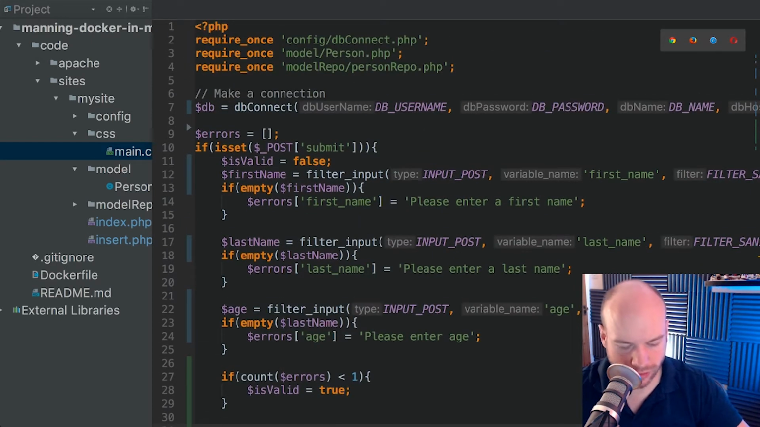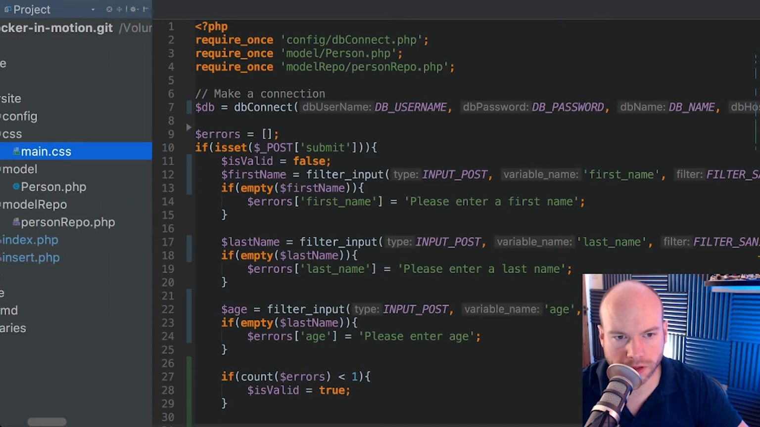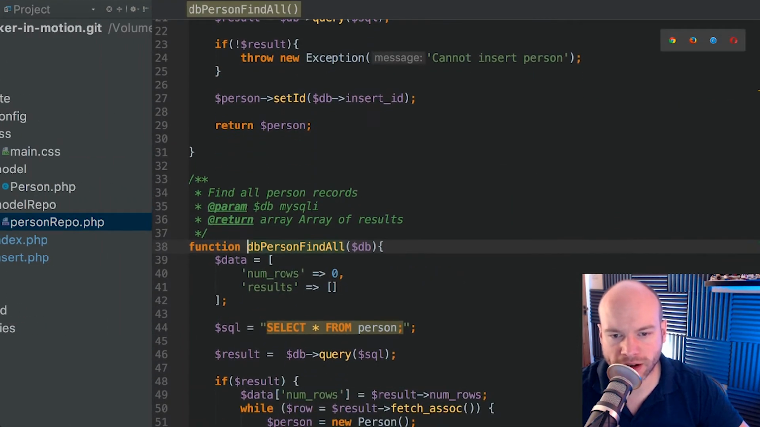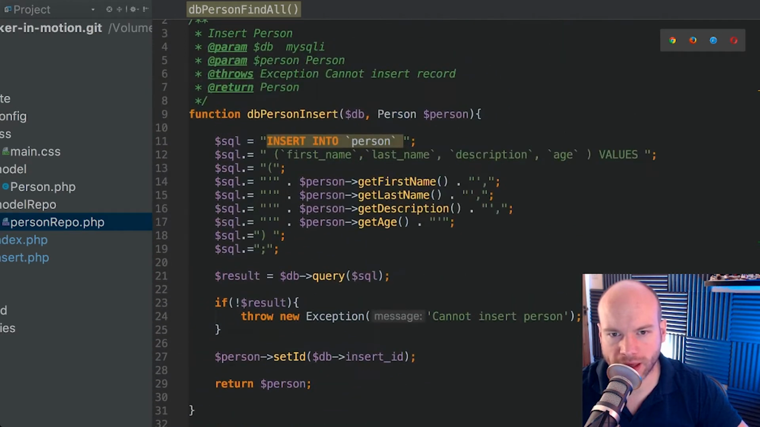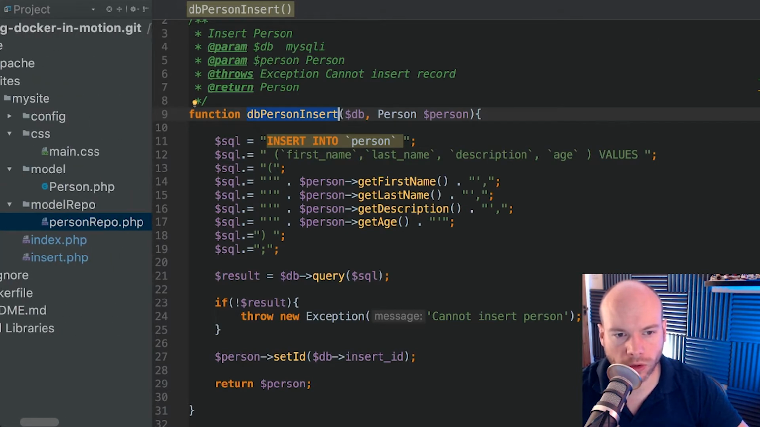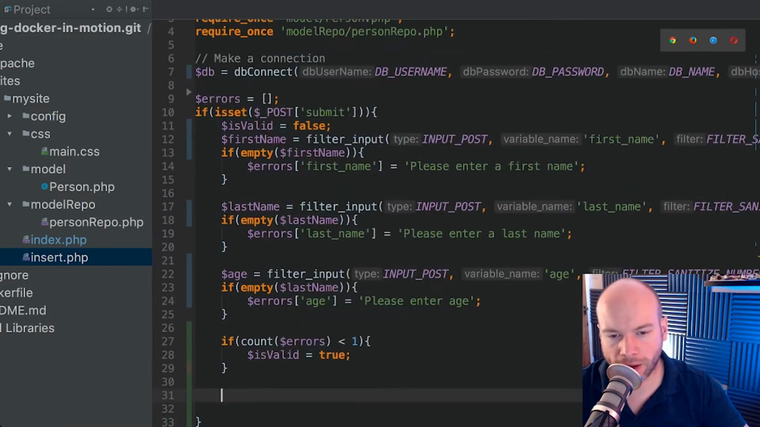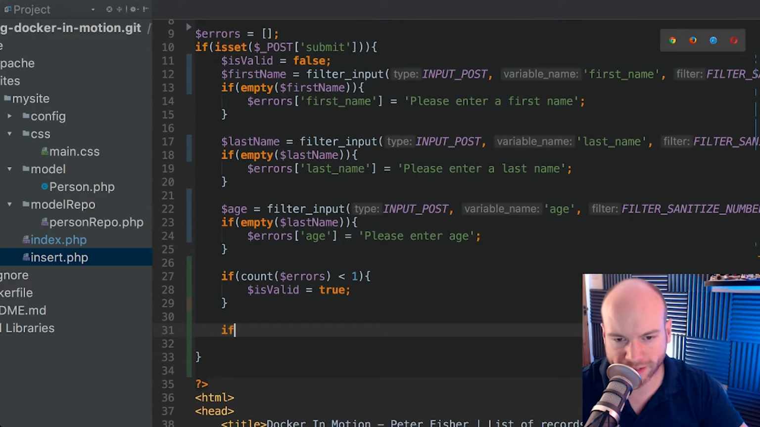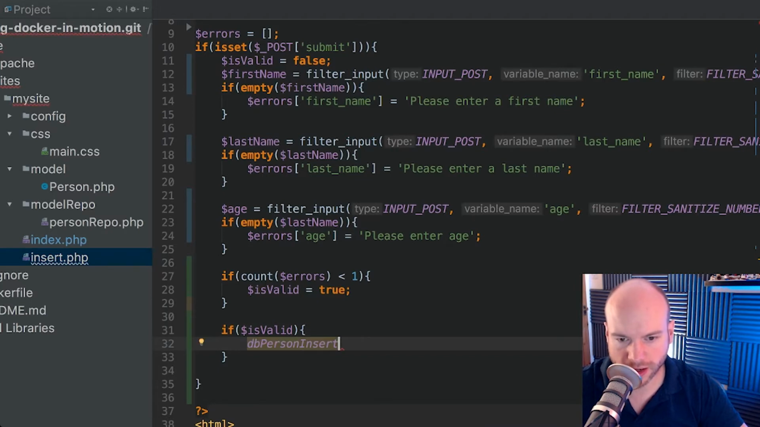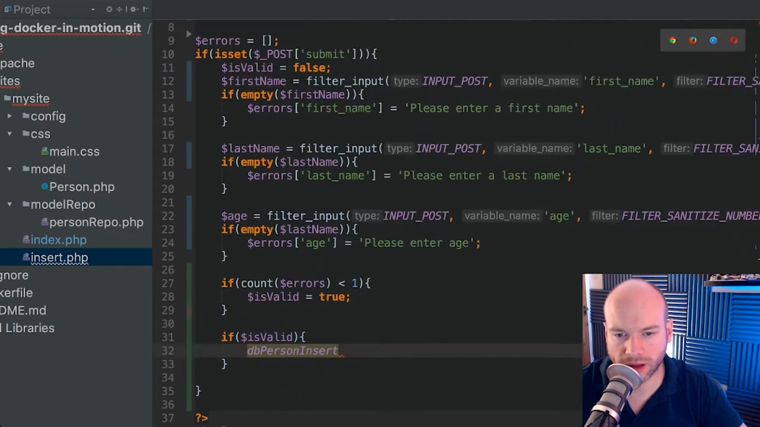And I believe, where did I put it? Model repo, person repo. We have db find all, that's fine, but we should have somewhere db insert person. So we're going to call that. I'm just going to copy this in here. Go into insert, and then do just if is valid, and do a db insert, which I think is correct? Yeah, we do have that, that's fine.